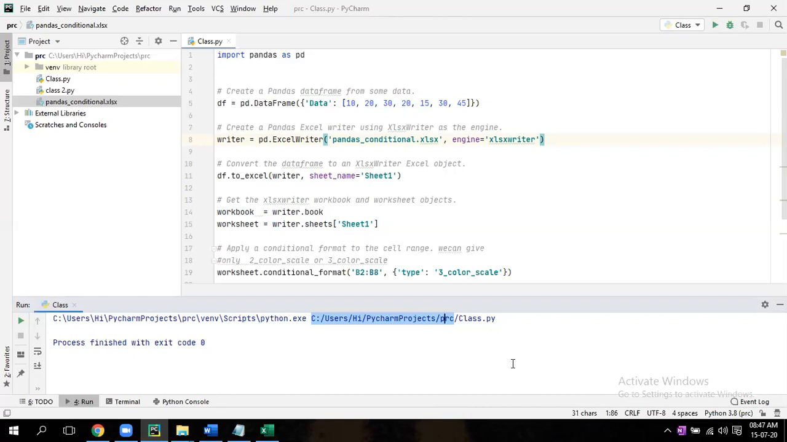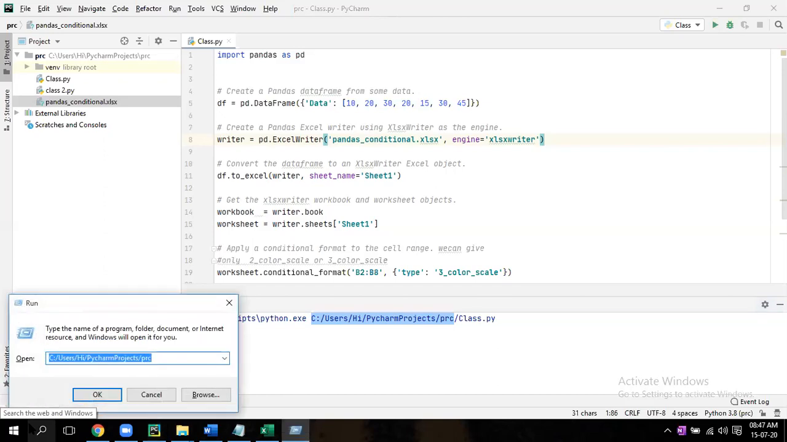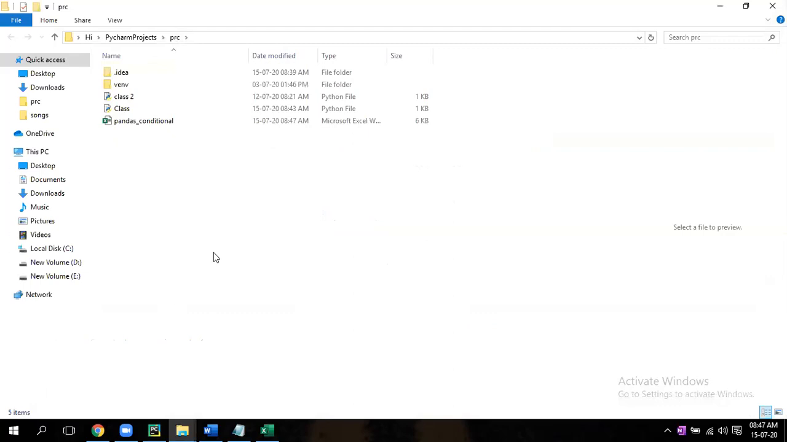Now go to run. Windows R, paste it. Okay. So this is the default path. As I told you before, this is the default path. It will create here. If you want to give C colon, D colon also, it will create there. Okay. Now open that, double click.